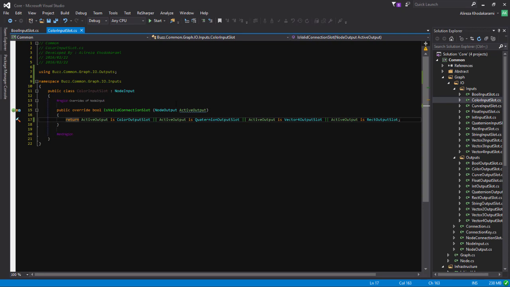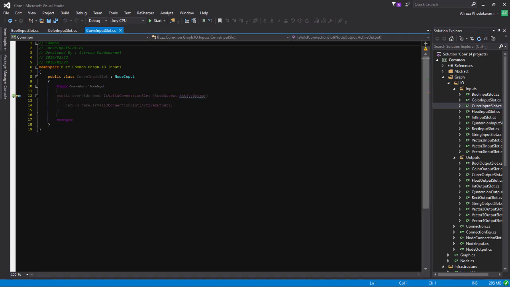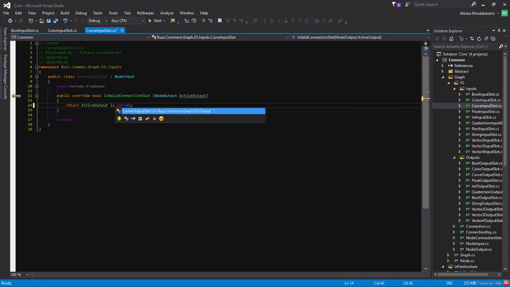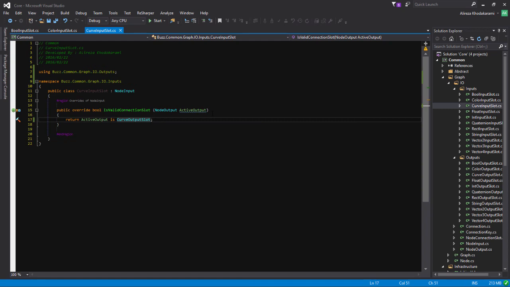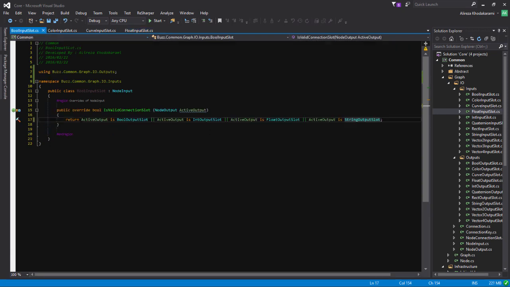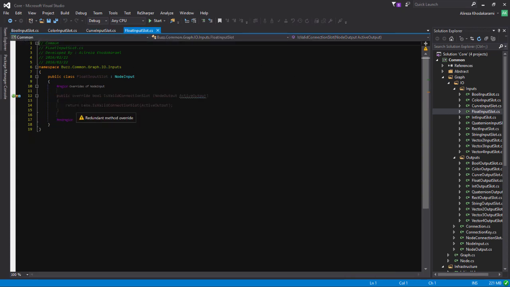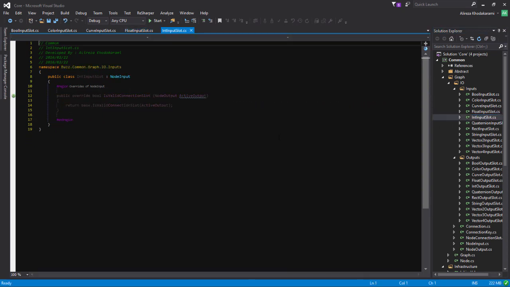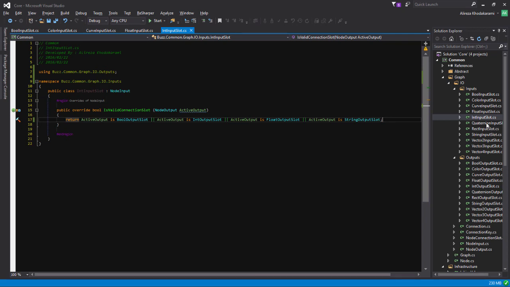now after that, curve input slot, well, it only accepts an animation curve. So if active output is a curve output slot, that's the only thing we accept for a curve. The float is almost exactly like the boolean. These are interestingly convertible to each other. Yeah, same for int. Quaternion is just like color.